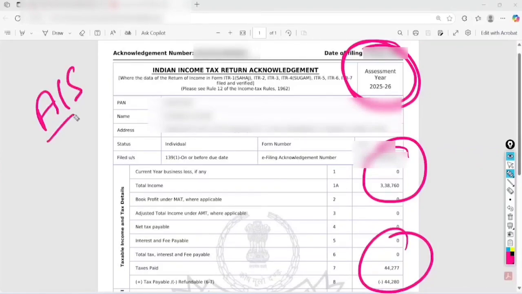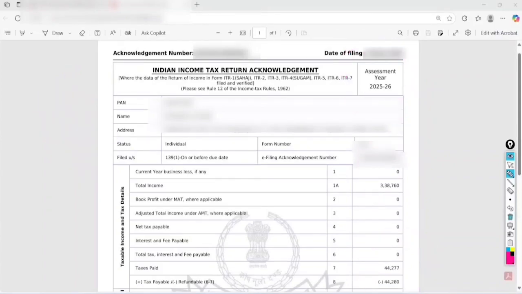Before filing ITR, please check AIS, TIS and Form 26AS, and you should have your professional CA, chartered accountant.